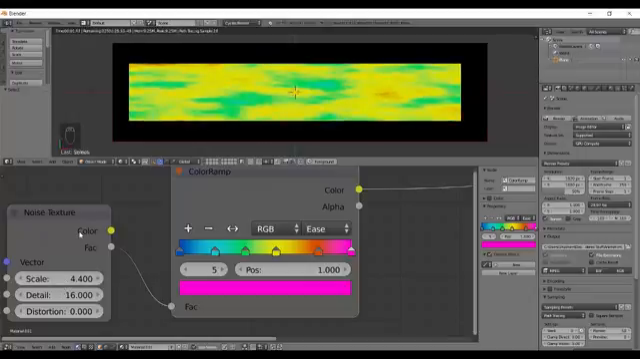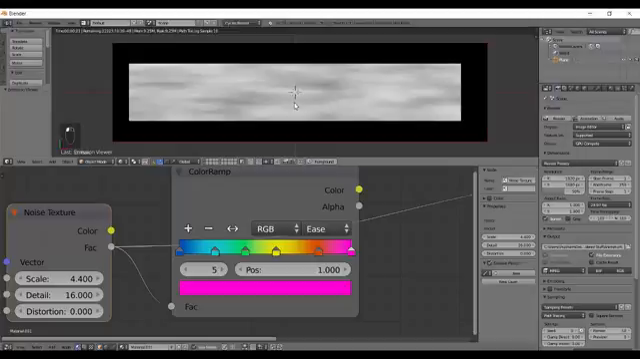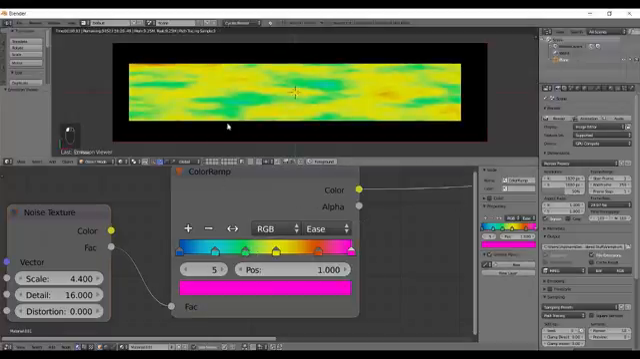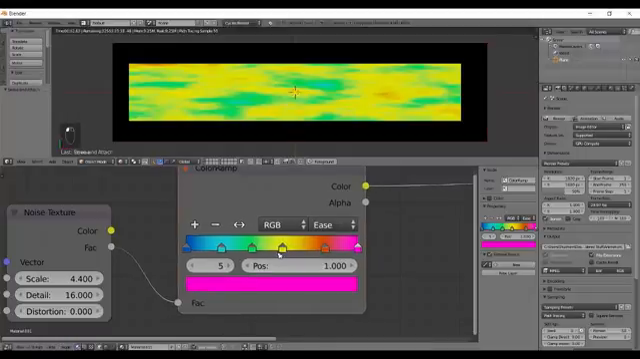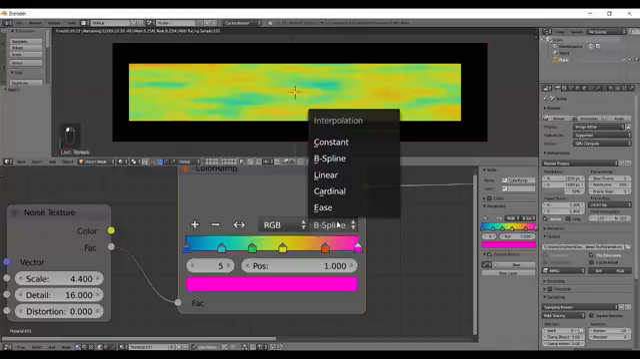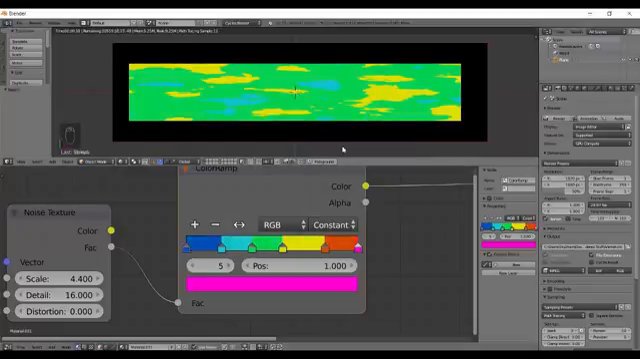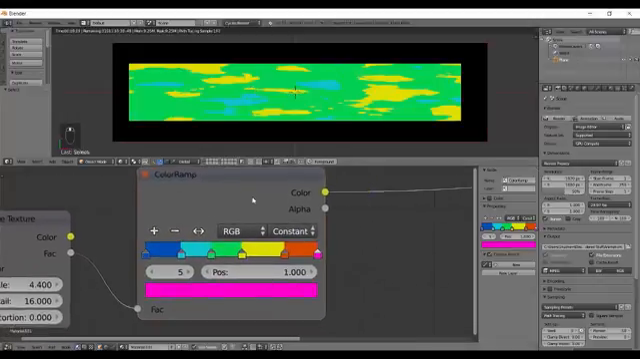Because most of the noise is having a value between these points, that's why we are getting mostly the green and yellow color. So you can change these things to get a smoother falloff. Now you can see some bit of cyan over here. And if you change this to constant, you'll get very rough, sharper patterns. So this is how the color ramp is working.